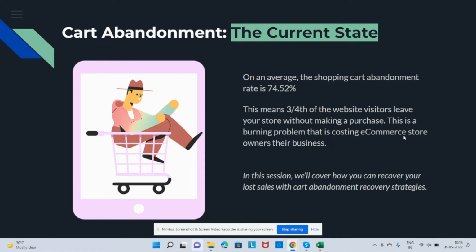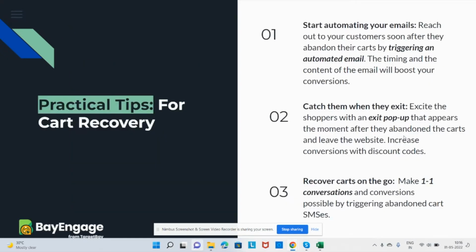Here we are going to discuss cart abandonment, which is the current state. On average, the shopping cart abandonment rate is 74.52 percent, which means three-fourths of website visitors leave your store without making a purchase. This is a burning problem that is costing commerce store owners their business. In this session, we'll cover how you can recover your lost sales with cart abandonment recovery strategies.